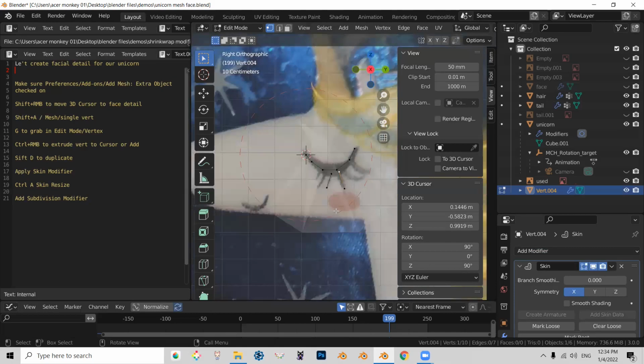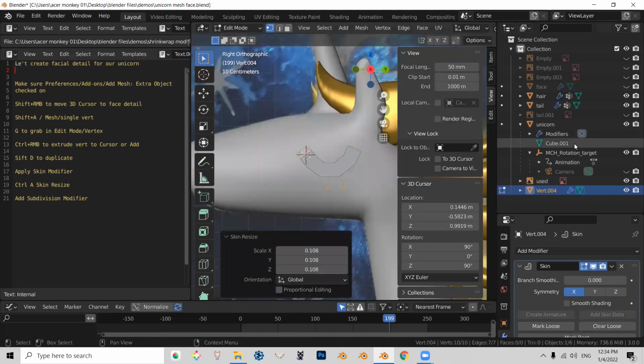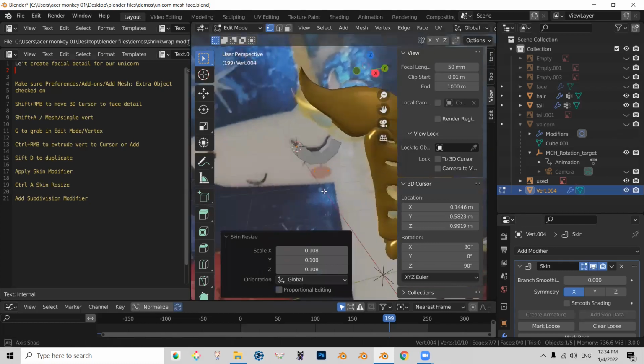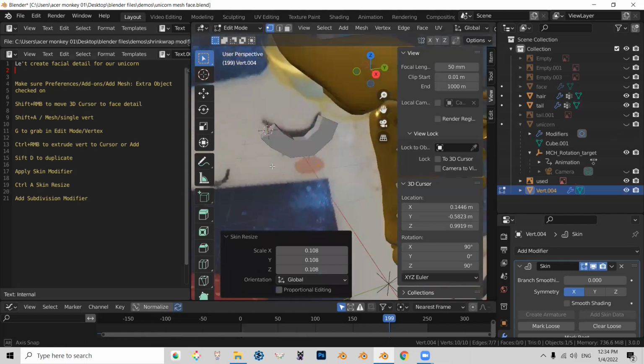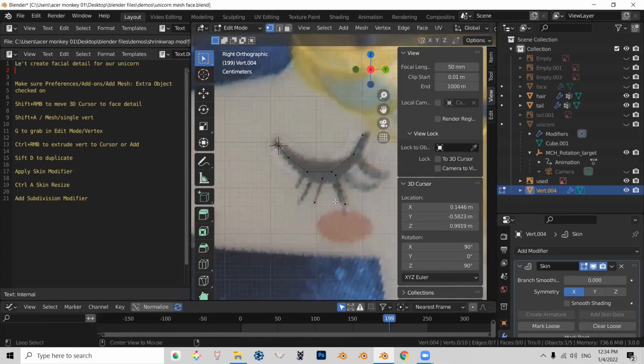So what we'll do, A to select all the vertices in edit mode, and now Control A to change the skin size. And now I'm going to turn on my unicorn so we can see a little bit better. We start getting some geometry. So there are some problems there with the eyelashes. They disappeared for some reason.